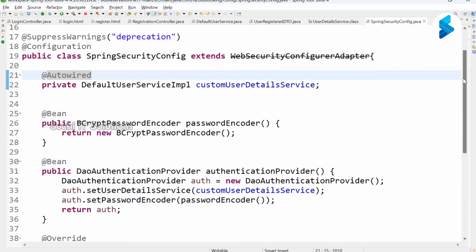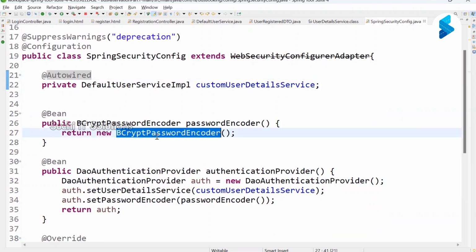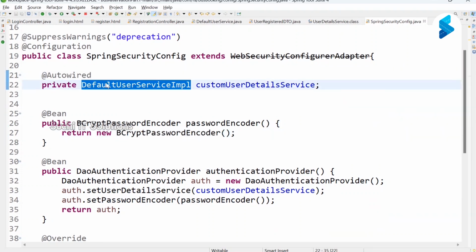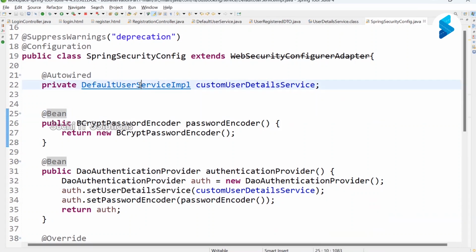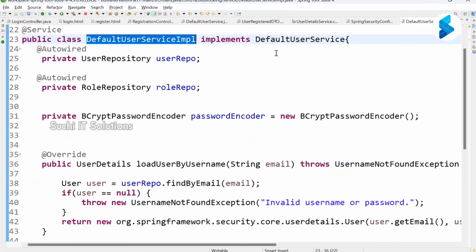Right. Web security config adapter. Even if you want to remove it, no issues. See, password encoder by crypto password encoder. What is this default user service implementation? Once again, default user service implementation. Click here. See, default service, what is it implementing? What is it extending? User service, right? The default user service implementation class level.